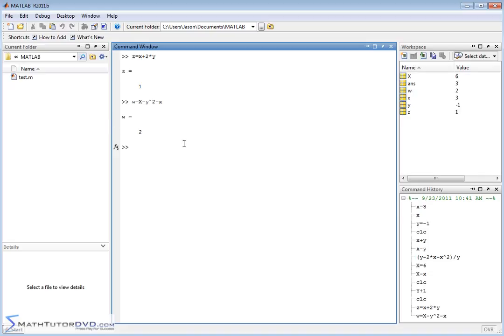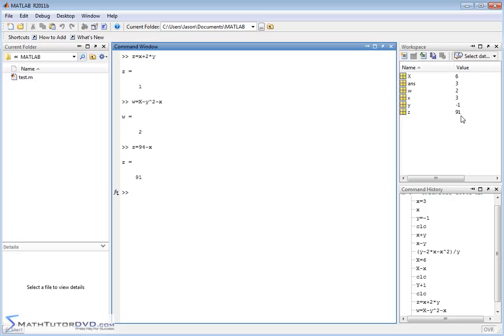So anytime you create a variable, r is equal to something, if r does not already exist, it's going to create r, and if r already does exist, it's going to overwrite the value. So if I say z is equal to 94 minus x, then we're going to change the value of z from -1 to 91. All right, so you can see reflected up in this upper right hand corner how your variables are changing as you do the calculations. And if you create new variables that haven't been used before, it's just going to create a new one here, and you can create as many variables as you want.